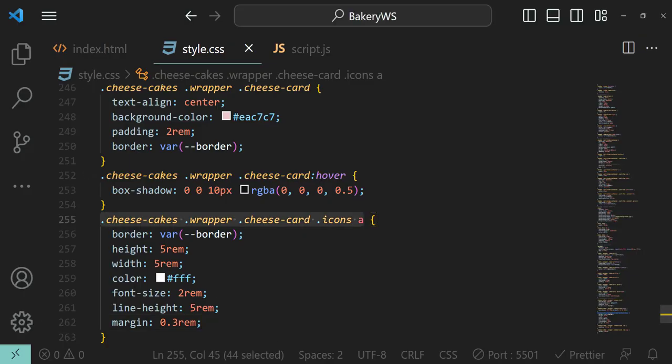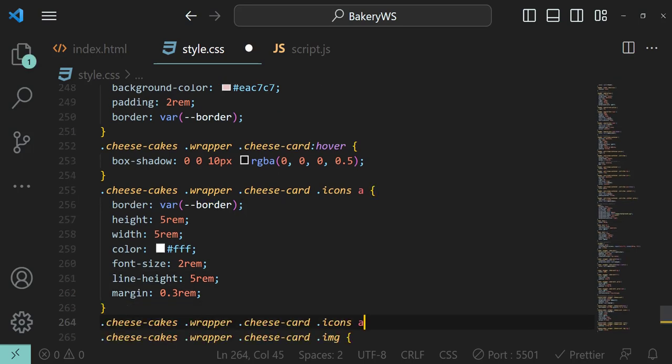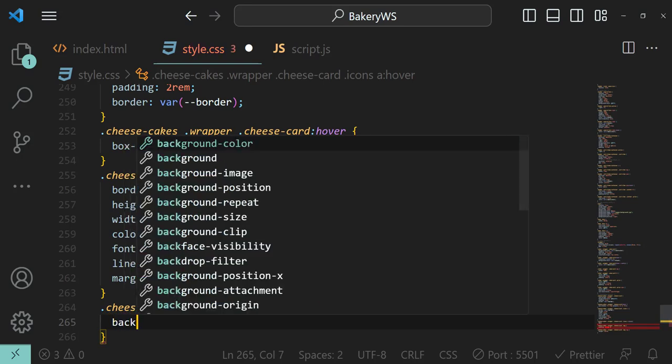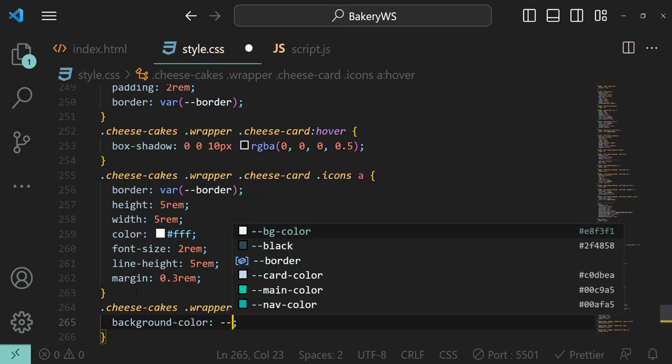Now let's define the hover property for these anchor tags. So copy, come down, paste, hover, background color is main color.